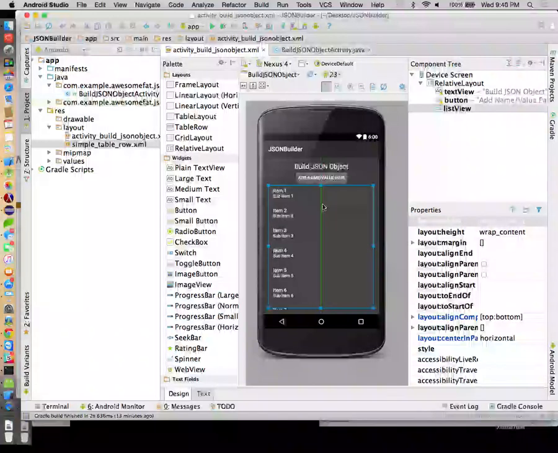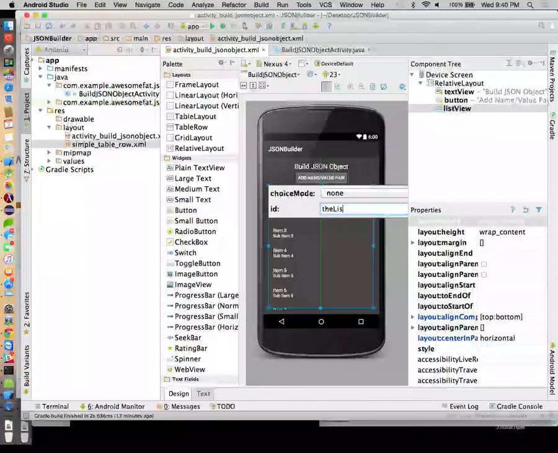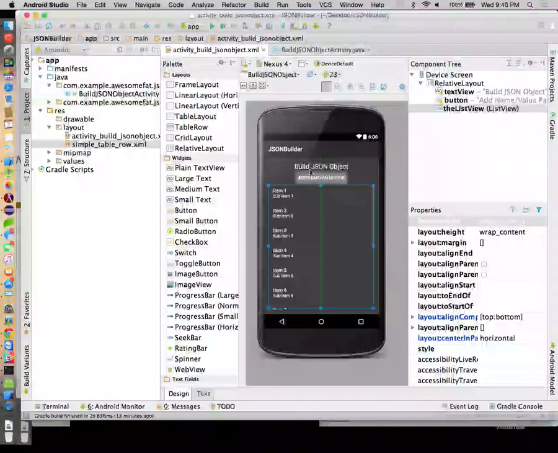I'm going to choose none for choice because we're not actually clicking on them. So let's give this guy an ID. We'll just call it the list view. All right, so we have that, and we have our build JSON object. We don't need anything there. We're going to have an action for this, but really we're going to add name value pairs, and that's going to get added here. Okay. So let's just get this guy filled up with some stuff for a few minutes, kind of refreshing what we did a little bit earlier.